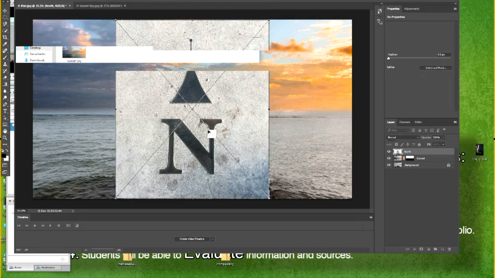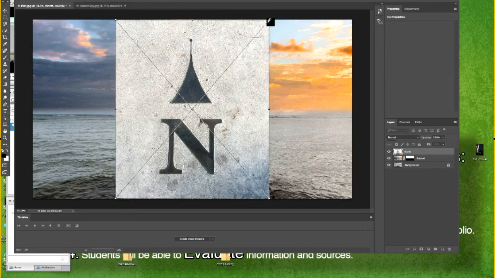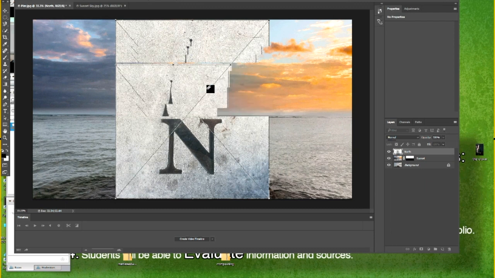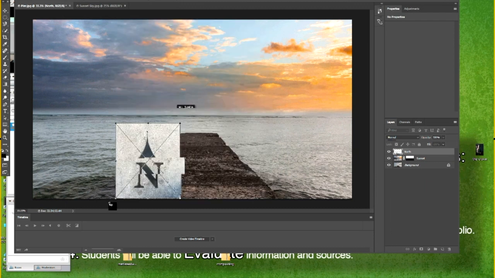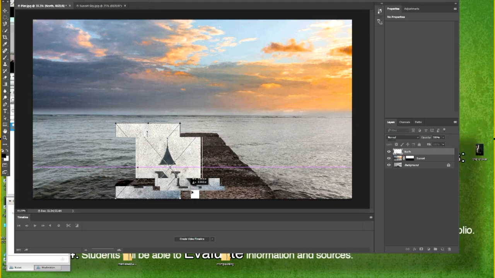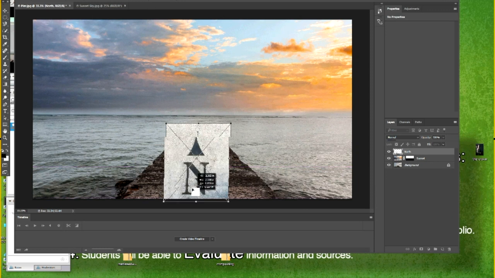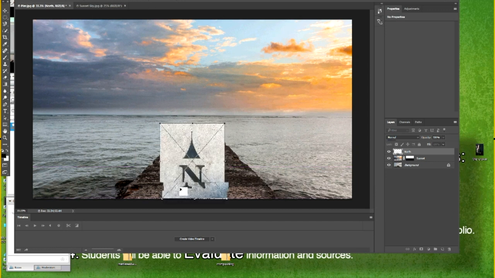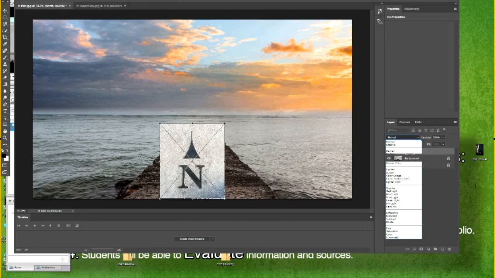The first thing we're going to do is shrink it down. So hold down Shift, so it's proportionate, and shrink it down. And then I'm going to slide it to the middle of the pier. It should be placed on the pier itself, the wooden part. And then in your blending modes, where it says normal in your layers, you're going to say overlay.